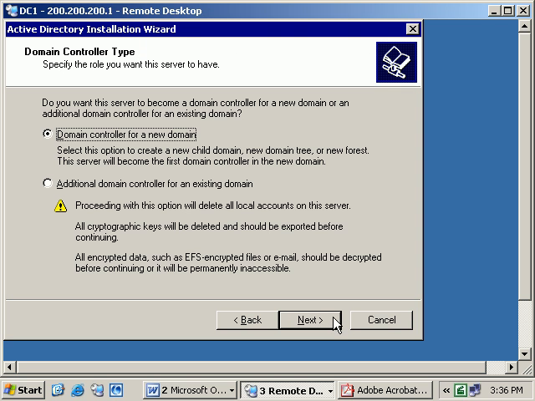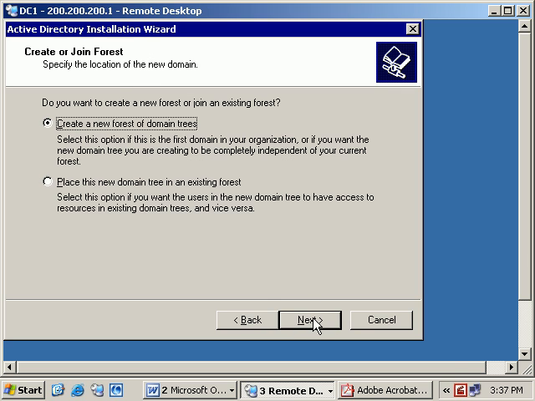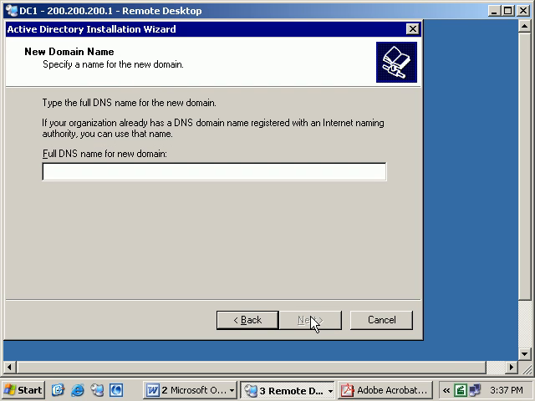So I'm going to click on the next button. The first question it's asking me is whether I want to install a domain controller for a new domain, or am I doing an additional domain controller for an existing domain. Well, everything that we're going to do now is brand new. We're going to create a brand new domain, a brand new tree, in fact a brand new forest. So I'm going to keep this selected, click on the next button, and now it's asking me whether I want to create a new domain tree. The answer is yes. Once again, I'm going to click on the next button. Do I want to create a new forest? The answer is yes again.